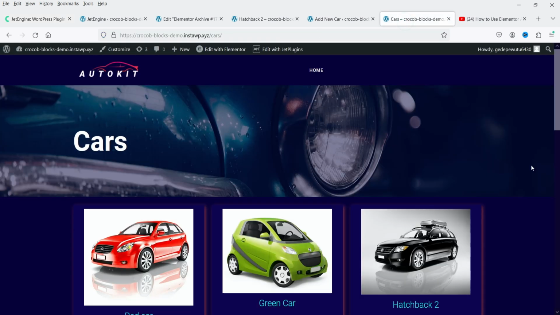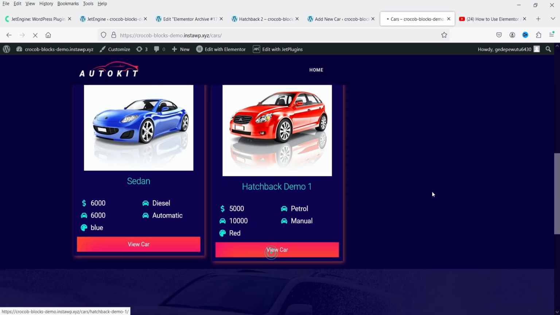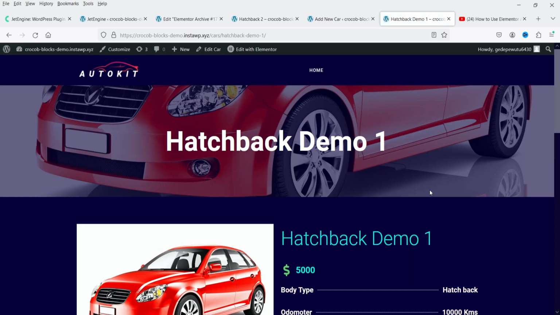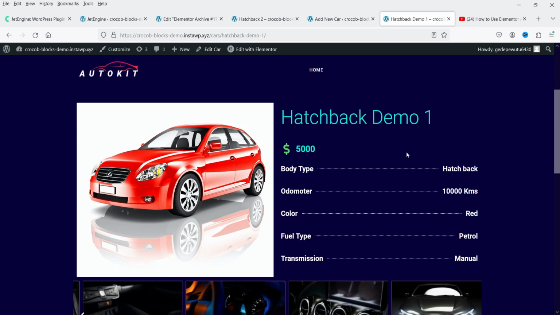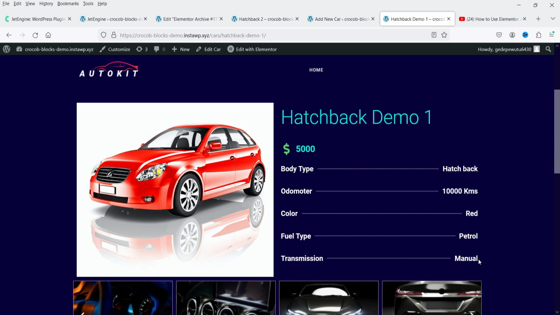Let me show you an example of the listing that I have created for the cars business. Here you will see the grid layout of the cars. This is the featured image of the car. Then we have the title, some information about the car, then view car option. So if I click on view car, it will go to that particular car's page, and on the car's detail page you will see the details of that particular car. This is the featured image, the title, the pricing, and the other features.